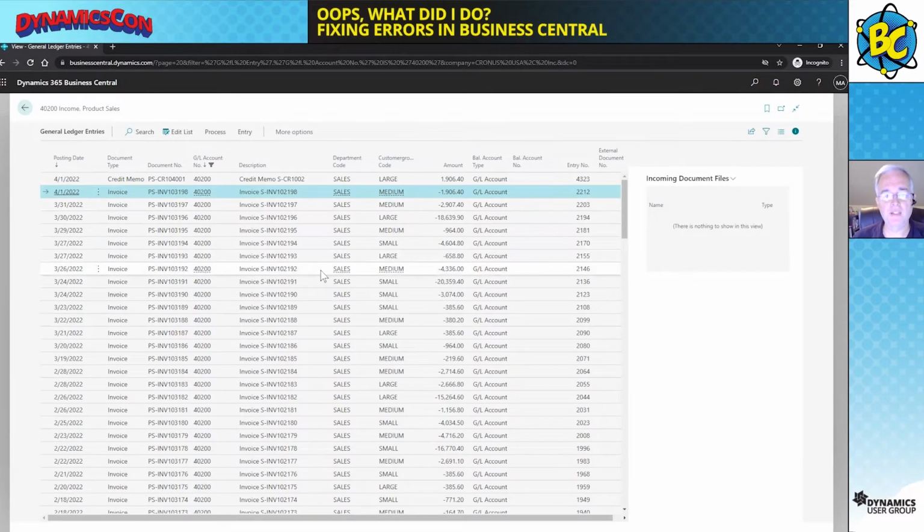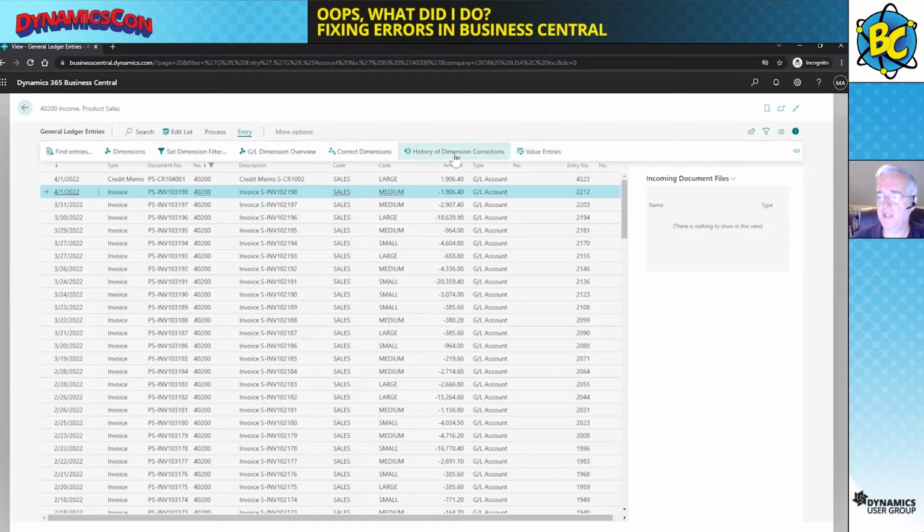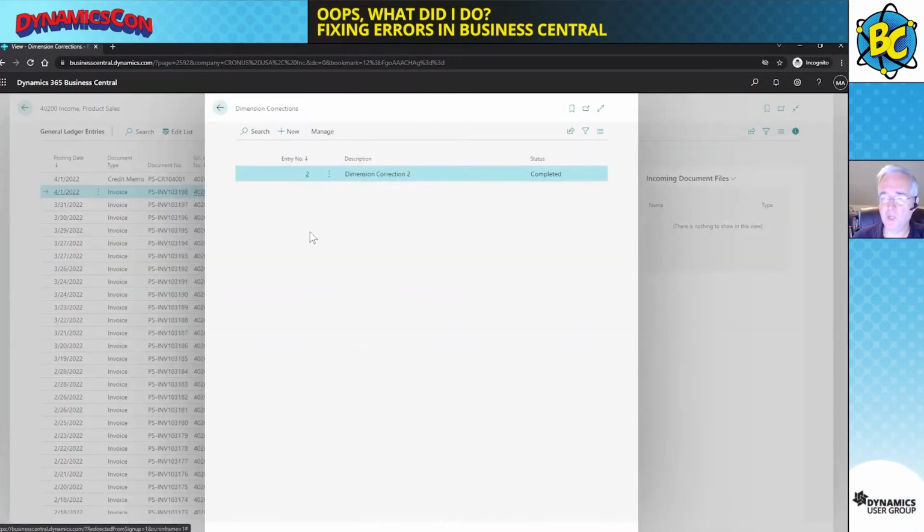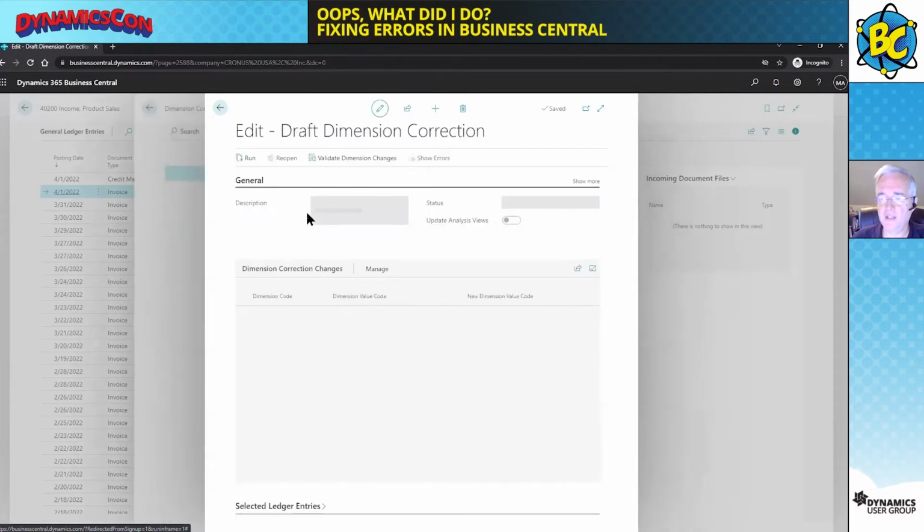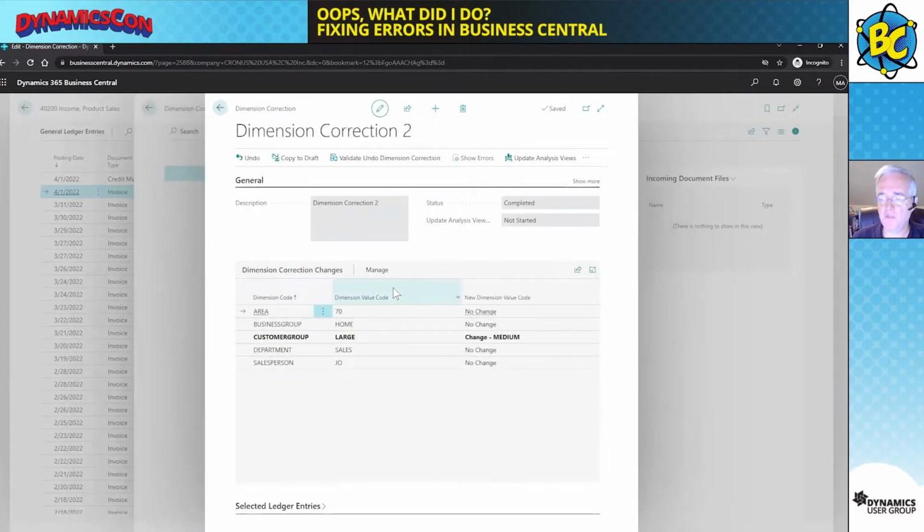The other thing that's nice about this is you can actually see the history of the changes that were made. So if I click on that item again and go to entry, I can see this history of dimension corrections. Click on that and it'll show me a whole list of the different entries that were made. So if I correct it multiple times, you'll see multiple lists in here. I can go ahead and click on this and it'll show me that for this transaction, it was large. We changed it to medium. And so you can see all of the changes necessary, especially if your auditors are wondering what's going on.